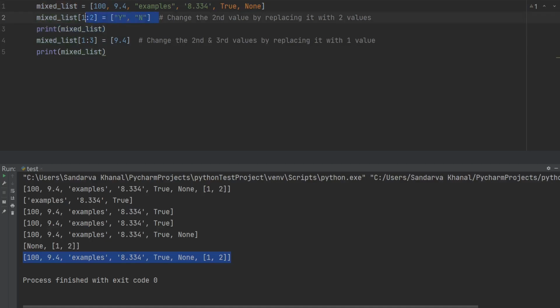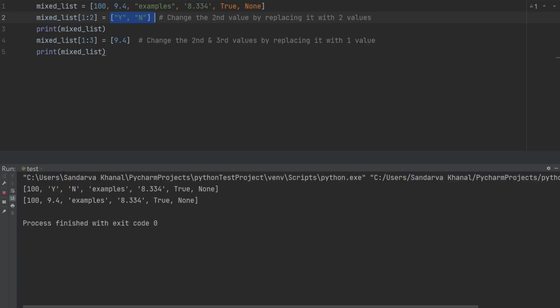Now what this is doing is it's taking one value from the original list and replacing that value with two new values. So this would essentially increase the length of this mix list by 1. When we run this, instead of 9.4 on the index value 1, we are seeing the list that we added in place of that. Basically, we replaced 9.4 with this new list.